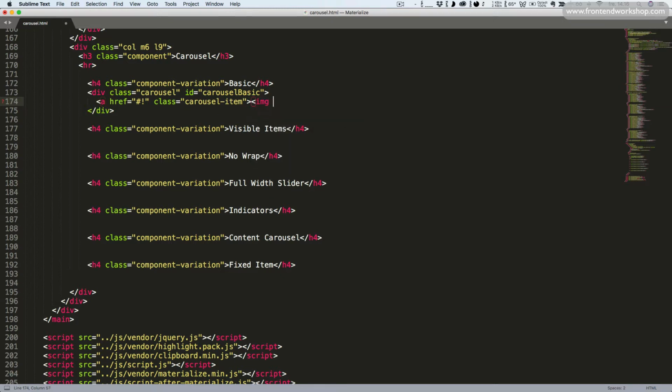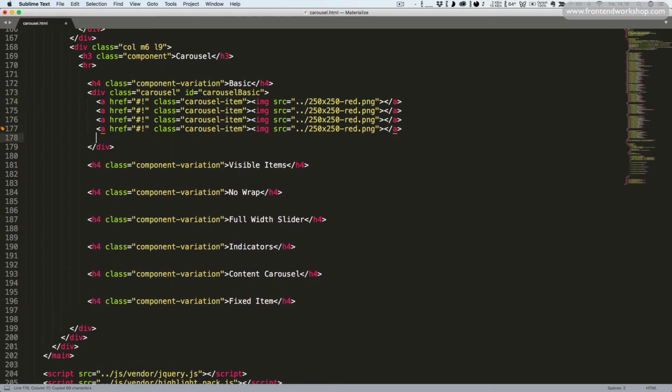We'll now add an image inside of it, and that image will be 250 times 250, red.png. We'll close our anchor tag again, and we'll copy this a few times and change these images to the pink one, purple one, indigo one, and the blue one.